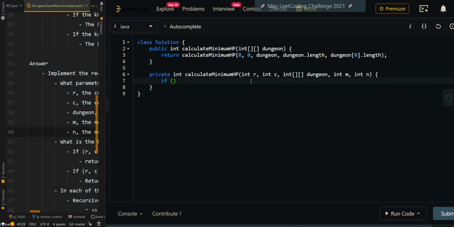Now our base case, if r is equal to m minus 1 and c is equal to n minus 1. This is the base case that we talk about after we finish saving the princess. What's the HP that the knight should have to stay alive? So it's going to be return 1, it's going to be 1 HP to stay alive.